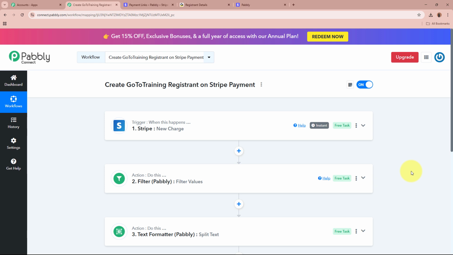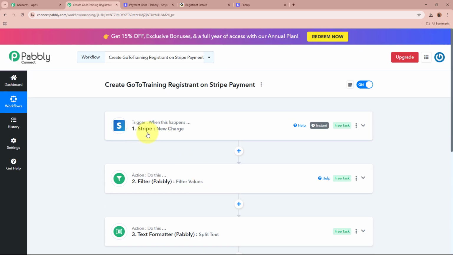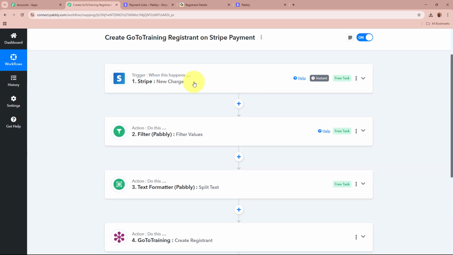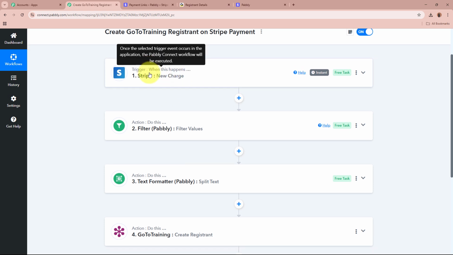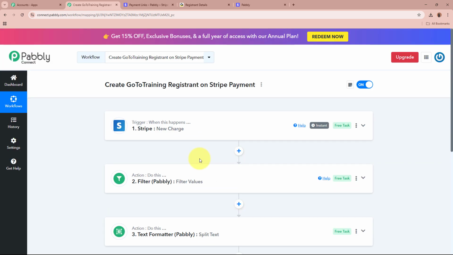So now to sum up what we have done. I am an owner of an EdTech company, and using Stripe, I collect the payments for the trainings that I'm hosting in my business. And for managing the training, I use GoToTraining. For the trigger, I've selected Stripe New Charge, as whenever the payment for the training session is made by the student using Stripe, the trigger is going to capture the response of that. And for the action, I've selected GoToTraining Create Registrant. Now, using the student's information that has been captured in the response, a registrant is going to be created in my GoToTraining account. And in this manner, you can build the connection between these two applications with Pabbly Connect.